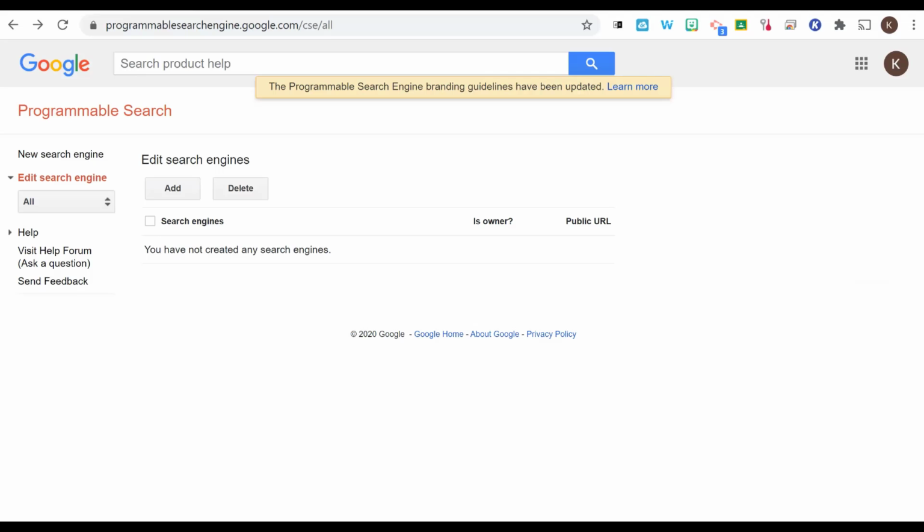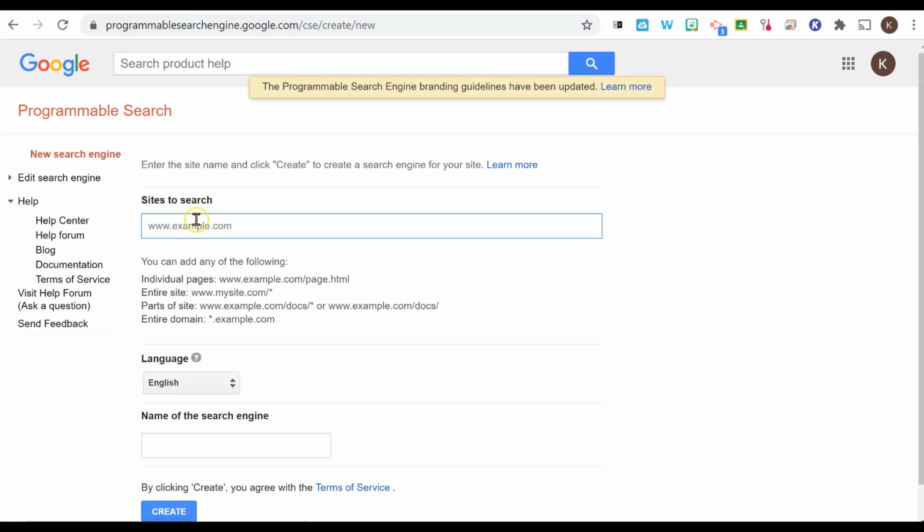Did you know that you can create your own search engine that only searches specific websites? I'll put the link below. But basically, you go to programmablesearchengine.google.com, click Add to add a search engine, and then add sites to search.